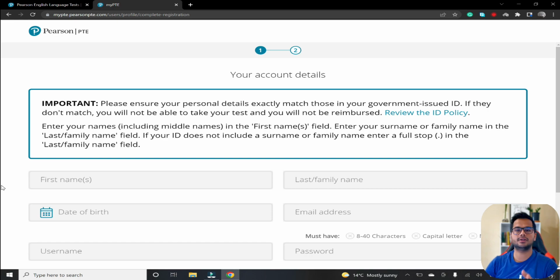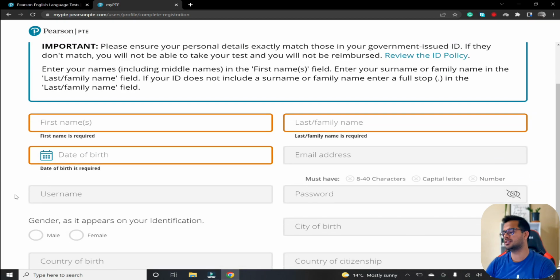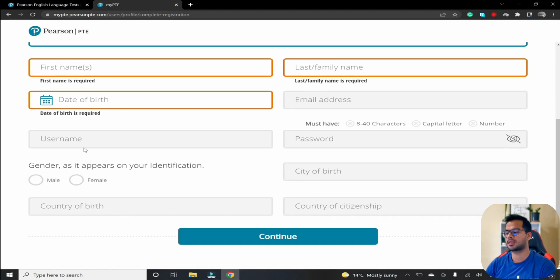You cannot have any sort of different name as compared to your passport, because if you do, they will not let you sit for the exam, and then you will have to go with them over getting the refund and all that stuff. You don't want to be involved in that. And afterwards, it's just a matter of giving your email address, pick any username that's available, your gender, your password, city of birth, country of birth, and country of citizenship. So whichever country you have got the passport for.